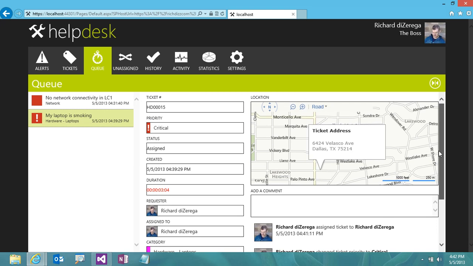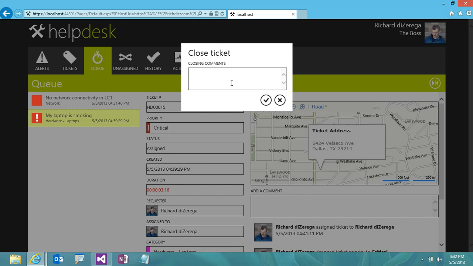At this point, I think the ticket is ready to close out. I'm done with it. So I'm going to go to the top here and I have an icon where I can close the ticket. So you can see my little close icon there. I'll go ahead and click close. It's going to ask me for some comments on the ticket. So I'm just going to go ahead and say, it stopped smoking, but melted away. And go ahead and say okay. This will update this ticket one last time.